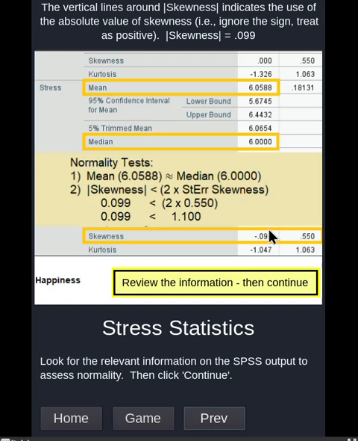Now we'll take a look at the normality test for stress. So again, looking at the mean and median for that first test, the mean is 6.0588, and the median is 6.0000. And yes, that's incredibly similar. And then in terms of the skewness test, the absolute value of skewness is a positive 0.099 because we ignore the sign. And we compare that with 2 times the standard error. The standard error of skewness is 0.550, so twice that is 1.10. And so yes, 0.099 is less than 1.100. So stress passes 2 of the 3 normality tests.